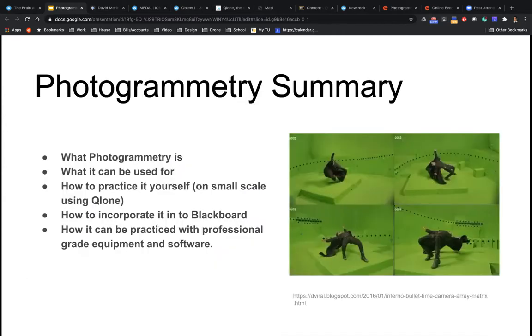So that's it. We talked about photogrammetry. We talked about how it can be used in the class. We practiced it on Clone. I know that it was probably impossible or difficult to do this at home. But we'll provide the video, and if you want to practice again, we showed how to incorporate it into Blackboard, and then we talked about professional equipment and software and free software.